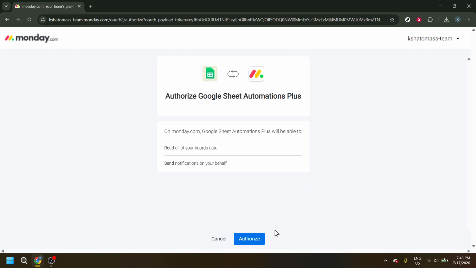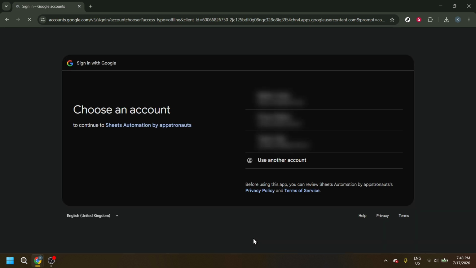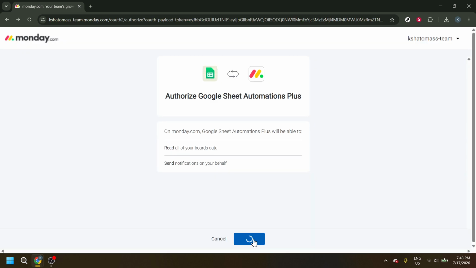Depending on your workspace permissions, you may be able to install it immediately, or you may need approval from an admin. If that happens, just follow your organization's normal approval process before continuing. And that's it for the connection setup shown in this walkthrough. You've opened the integrations area, searched for Google Sheets, selected Google Sheet Automations Plus, and installed the app. From here, you can continue configuring the app based on the workflow you want between Monday.com and Google Sheets.